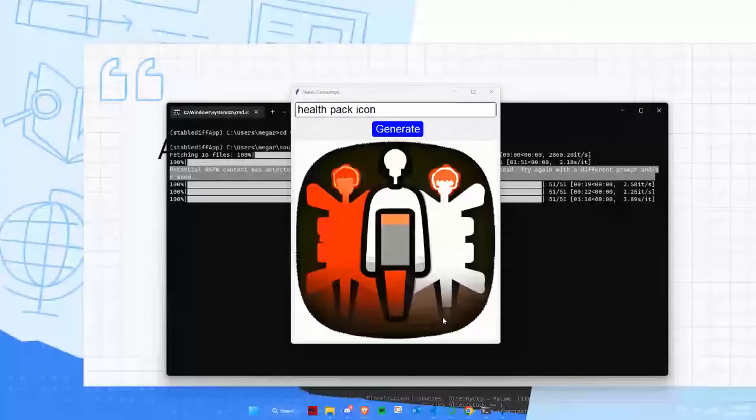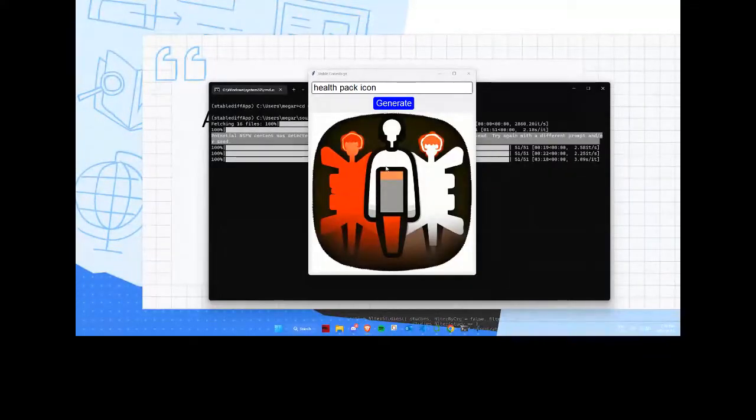I can also share my screen here. This is actually really cool. So this is what it gave me for a health pack icon. I think that's actually really sick. It's very abstract, obviously, but you can see, if I was a game designer, I could take, I don't know what these two things on the side are doing, but you could kind of take that.